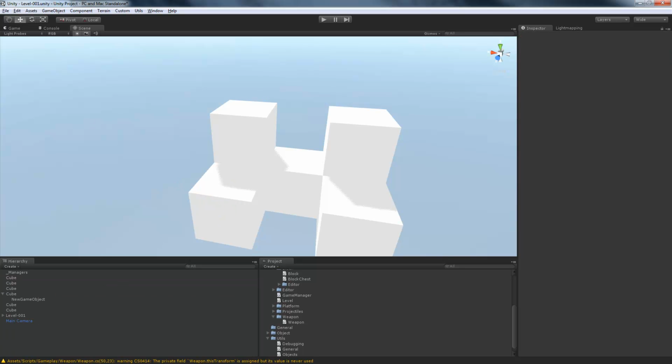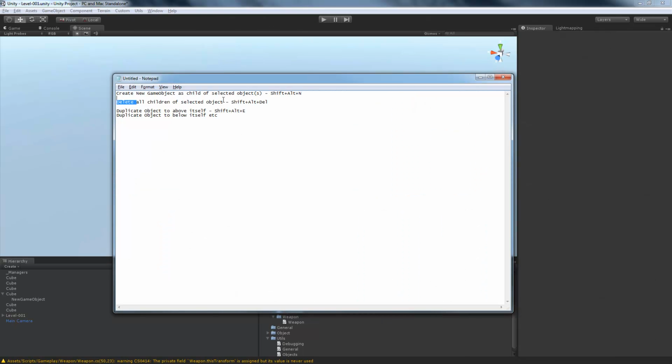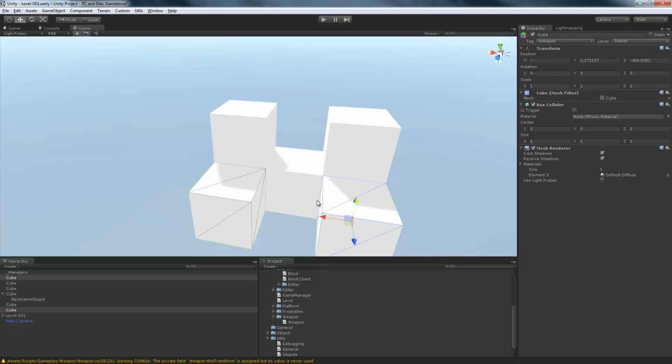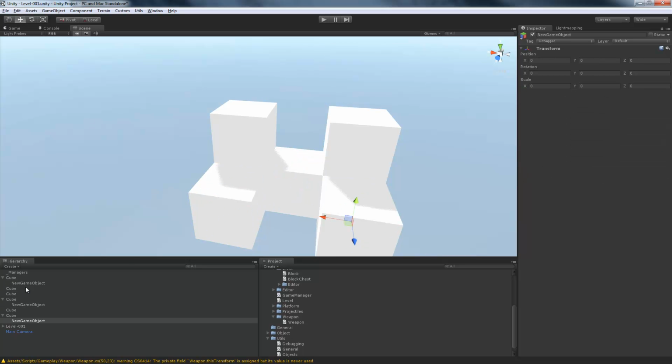Okay, last but not least was the delete old children or selected object. Right, well, let's also test multiple selected things and create a new game object under each of them. Cool.